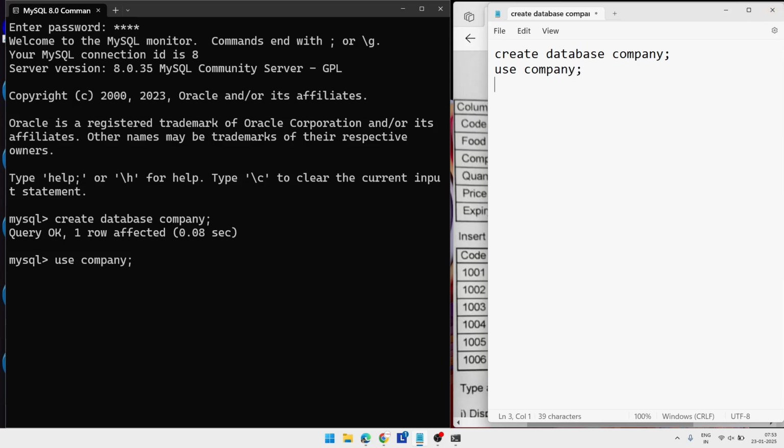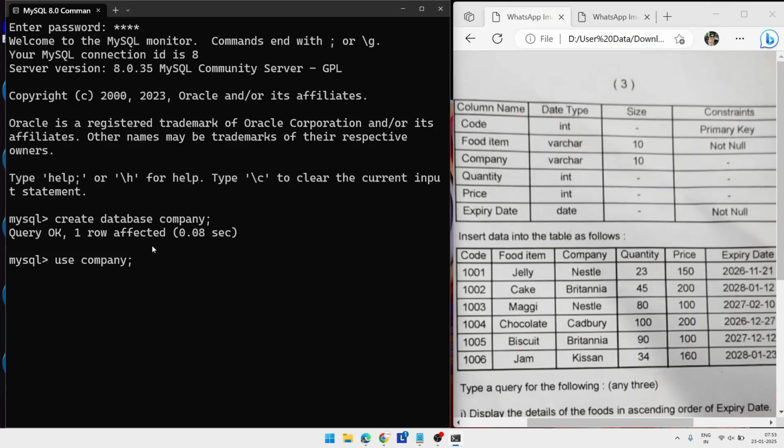After creating the database, we will have to create the table. So for that we will write create table and the name of the table. Here the table name is already mentioned on page 2. It is food. So we'll write create table food, and after that we'll put an opening bracket, and we can go to the next line or we can continue on the same line. It's up to you how you write it.